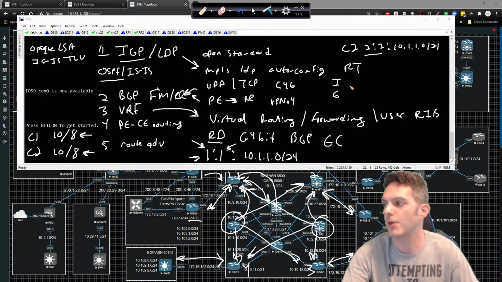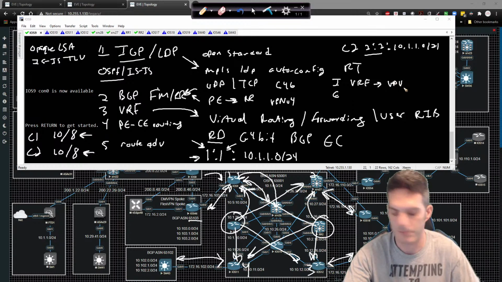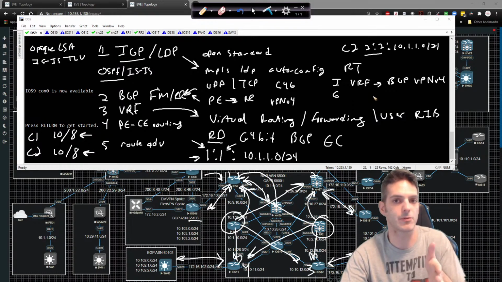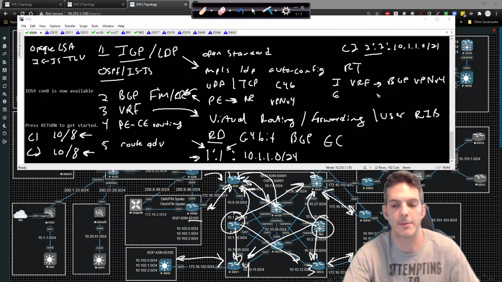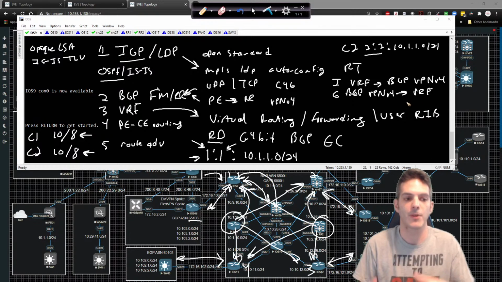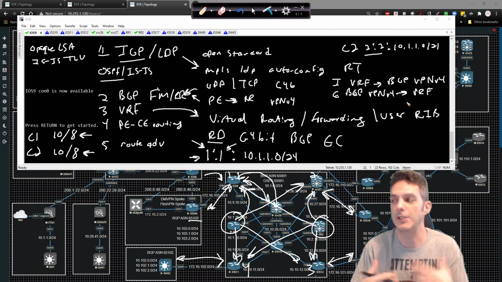The import is going from the VRF to VPN. Hold on, let me back that up. Let's do BGP VPNv4. You're taking it out of the customer's routing table and putting it into VPNv4 to propagate it to the route reflector. The route reflector will then send it upstream to the remote PE. The export is taking it out of BGP VPNv4 and putting it into the VRF. That's basically how that works. So when you want to take a route from VPNv4 and bring it into your routing table in the VRF, then you would do an export.